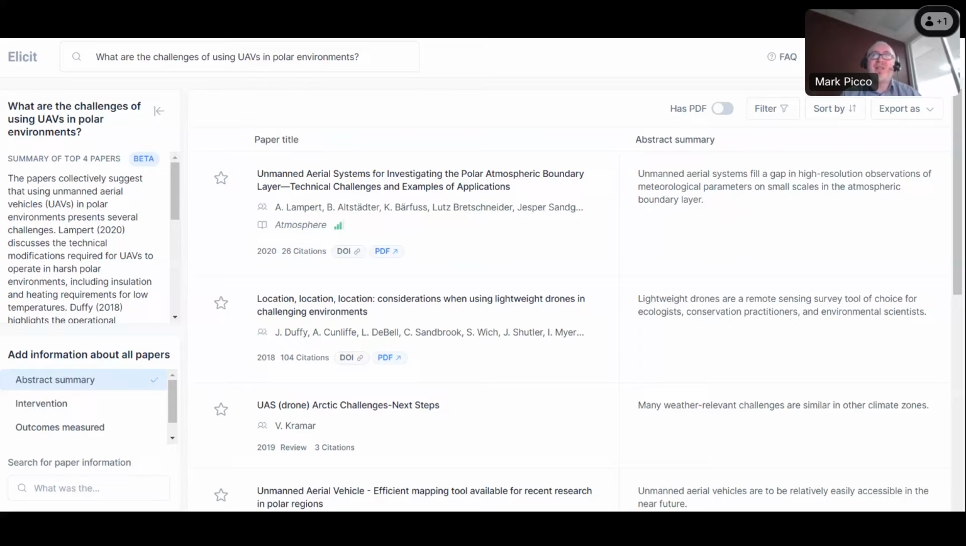In this case here, that would be even less than reading the abstract. It's only reading a summary sentence. And you can even filter it as well. On top, you can see it says has PDF. So you can make it so that only articles that exist in PDF form are available. And there's a lot of them that are going to have PDFs available.